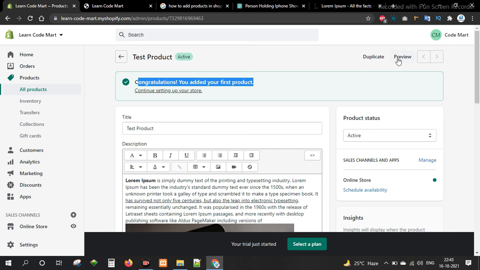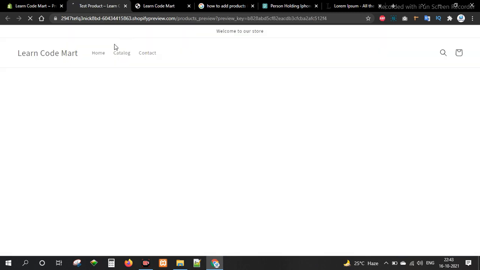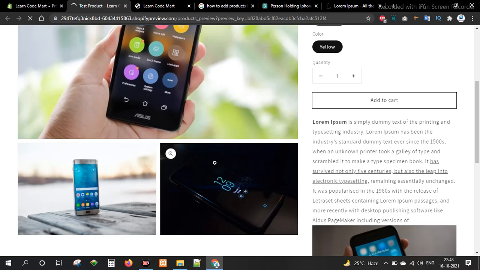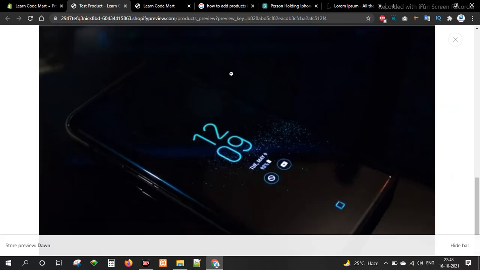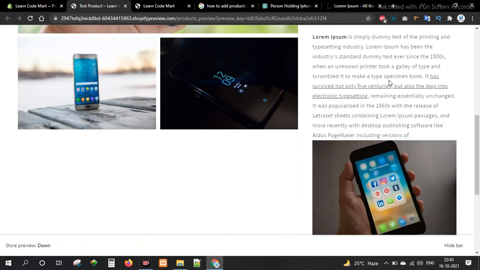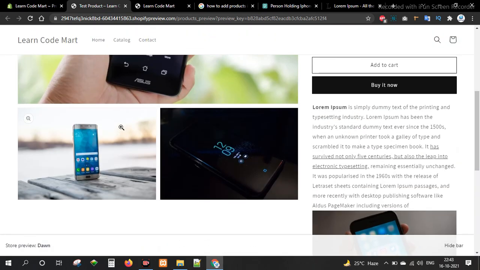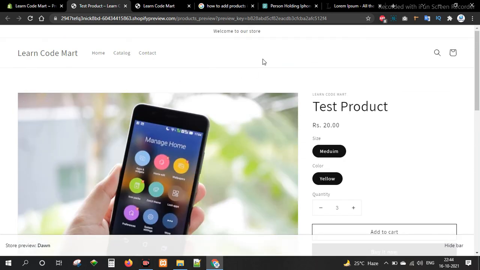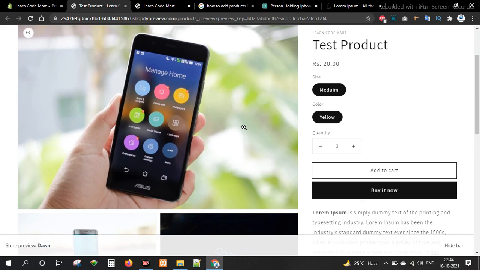Going to preview, you can see our product. So what does it look like, this is our test product. So this is our product section. We added a product successfully, and we can see the image, we can see how we added the product. You can easily see it. We can buy, add to cart. This is the quantity section.